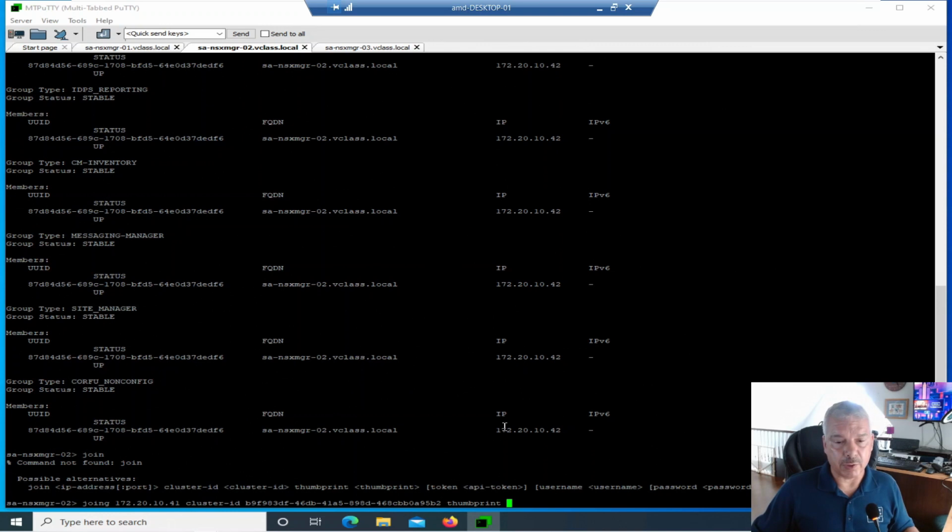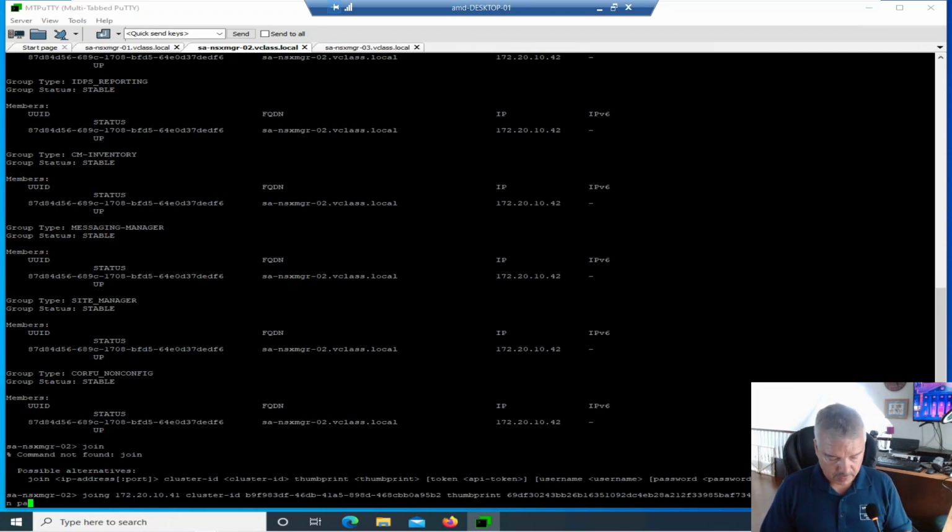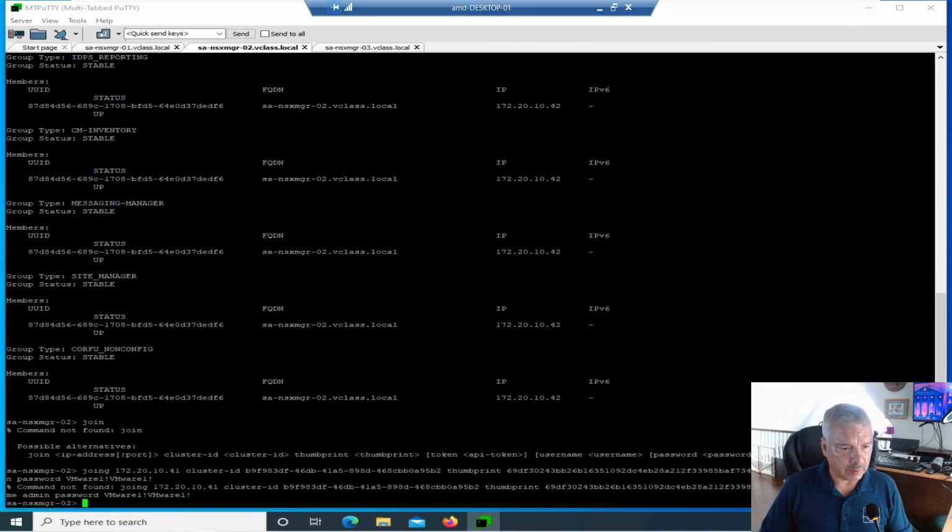I'm going to go back to Manager 2 and paste that thumbprint. And then the next thing, it says token. I don't really need that API token. Username and password is what I need. So I'll say username. Username is admin. Password. My password is VMware1Bang. Did I type that in right? VMware1Bang. I hit enter.